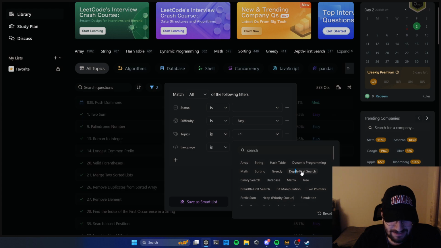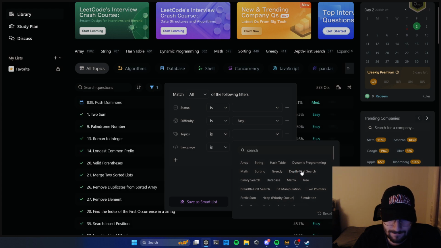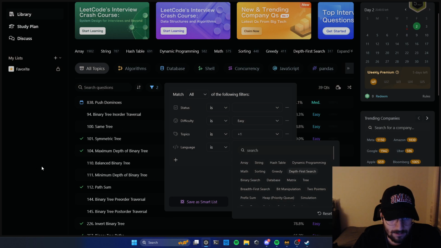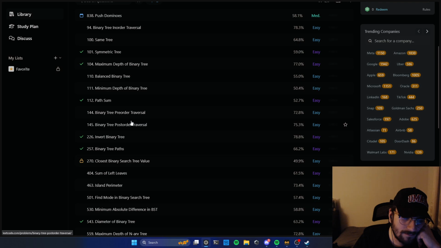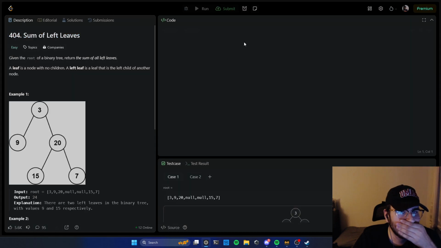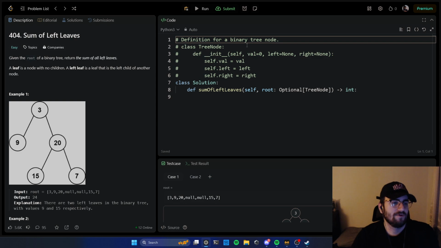depth first search. Same tree, balanced tree, sum of left leaves. That one looks fun. Okay, you're given the root of a binary tree. Return the sum of all left leaves. A leaf is a node with no children. Yeah, a left leaf is okay. Return the sum of all left leaves.